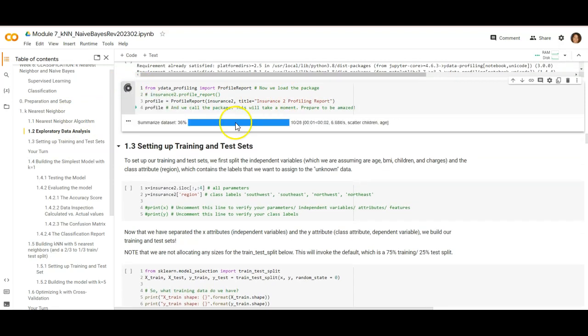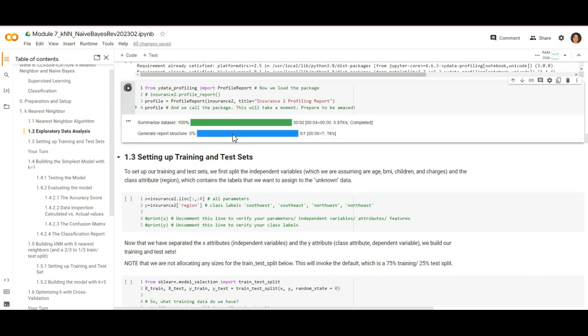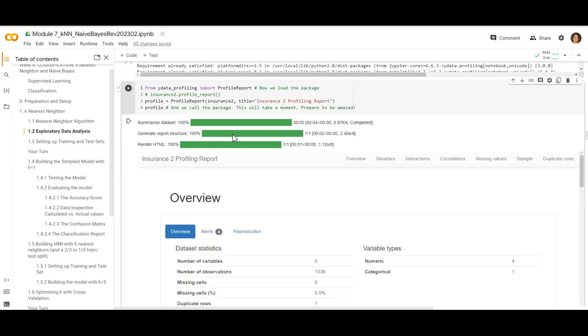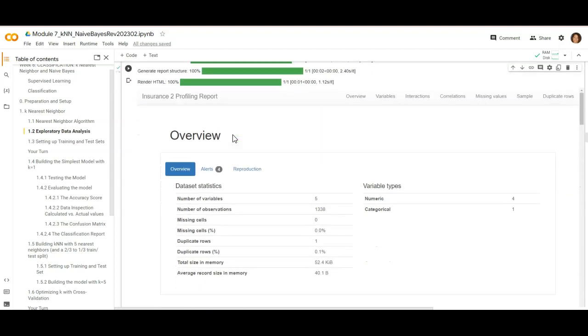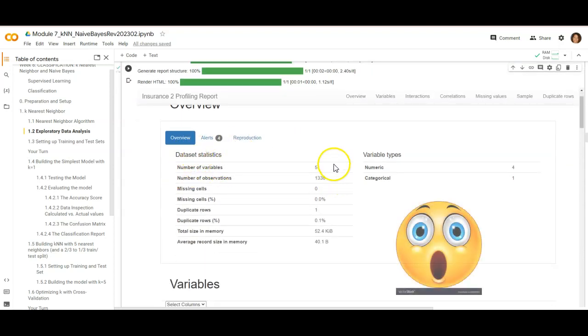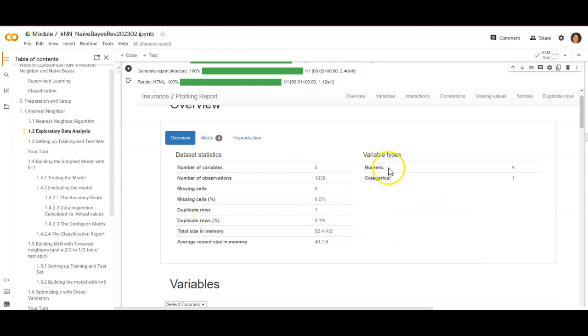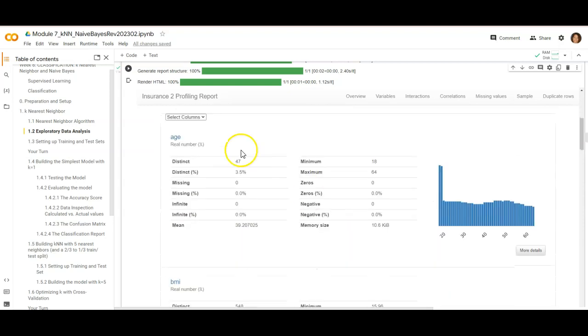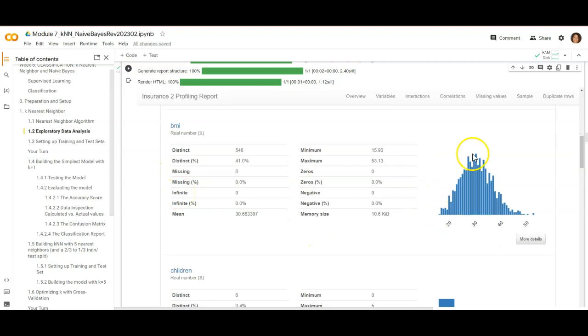It's going to take a moment here, and you can see already how it is analyzing the data without you really having to do anything. So the insurance2 profiling report, you're seeing here dataset statistics, number of variables, missing cells, duplicate rows, total size in memory, variable types, etc. What are the variables? For example, the age variable, how is it distributed? What's the minimum, maximum, and so on? What's BMI? How is BMI distributed? Oh, that's a nice curve here.